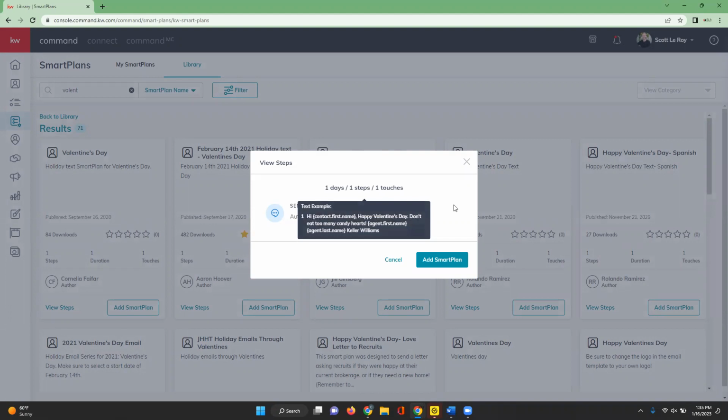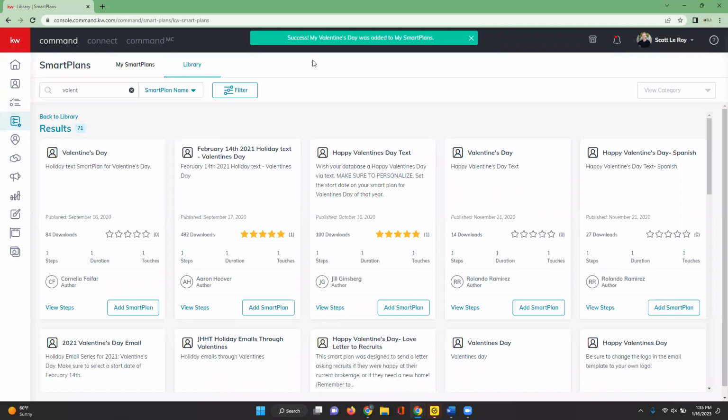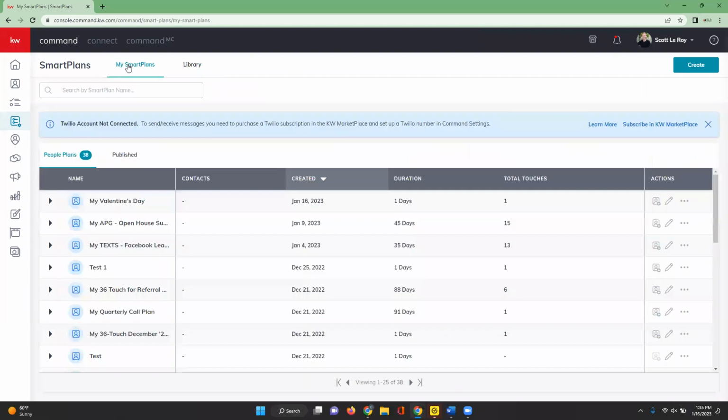So if we liked this and we wanted to use it for our contacts, we can add the smart plan. We can rename it, or you can leave it as is. And then we're going to click download. And it will say at the top that this has been added to my smart plans. So now if we go into my smart plans, you'll see that my Valentine's Day is now in our library. So you need to make sure that you download whatever smart plan you want to use into your library in order to set your contacts up on it.